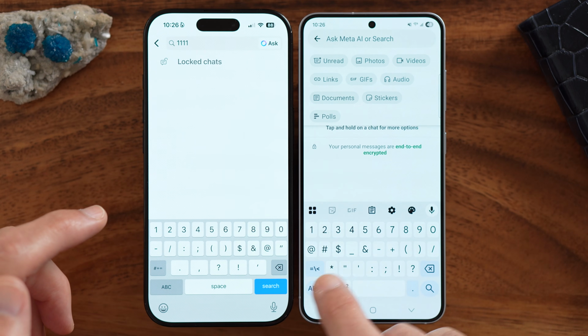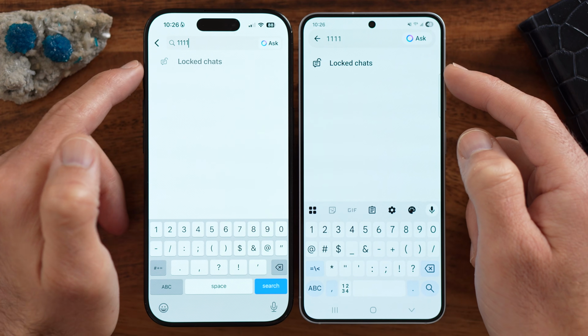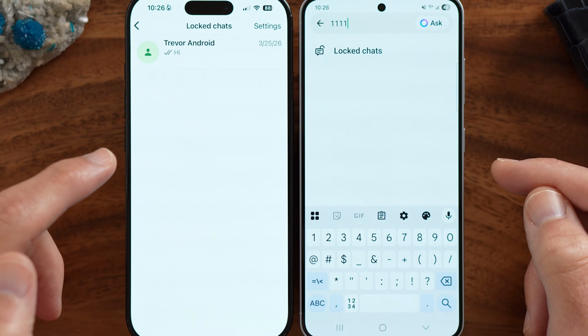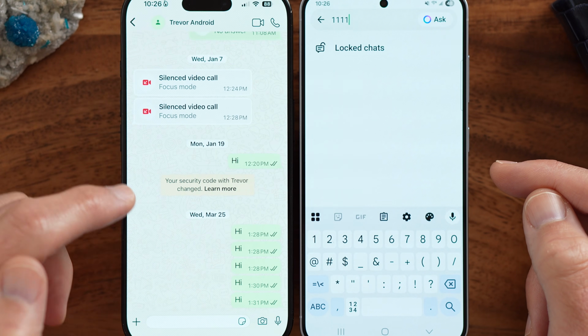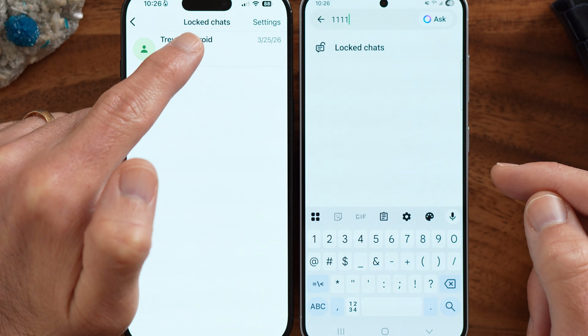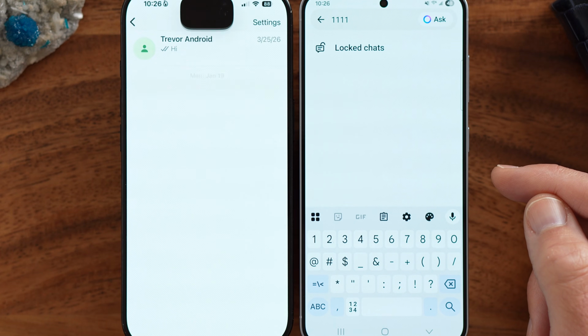You can see as soon as I enter in that last one, locked chats pops up on both the iPhone or Android, and then I can just tap on it and then tap on the chat to reveal it. If I wanted to unlock or unhide this, I can just press and hold on the chat and then just choose unlock chat.